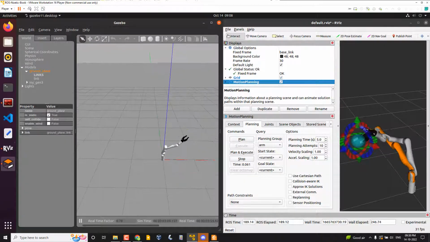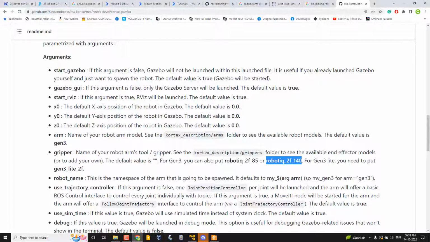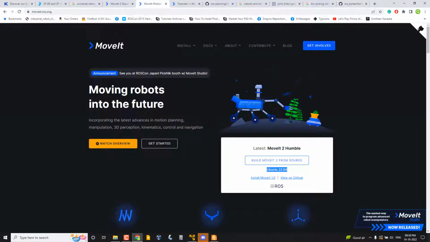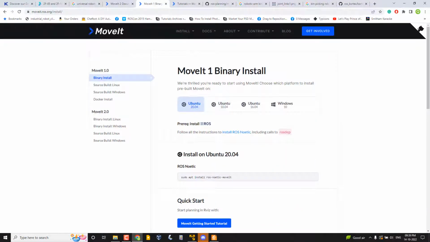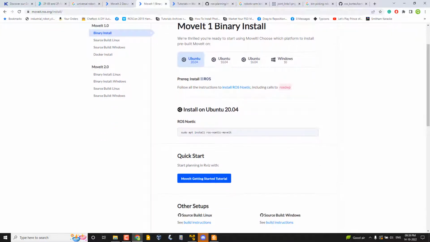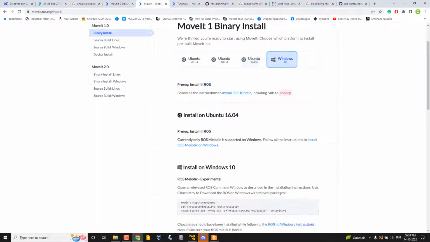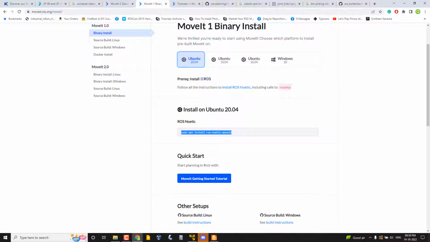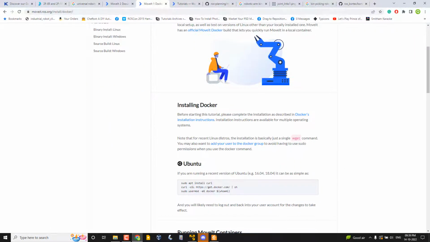Okay, and by the way, if you want the installation instructions for MoveIt, it's very easy. Here there are instructions for MoveIt 1 and MoveIt 2. Just click MoveIt 1 and look for the instructions. It's very easy. Just copy paste this command and it will install. It supports 18.04, 16.04, and Windows 10, and if you need to install Docker, that is also available.